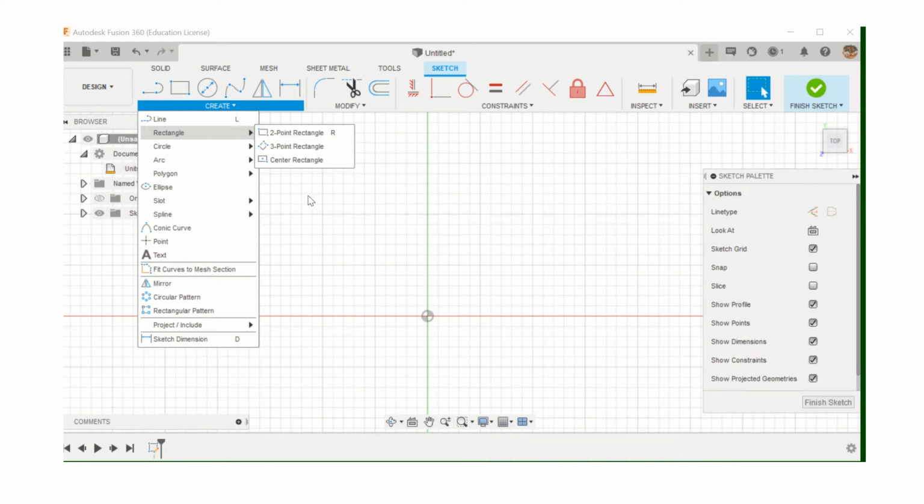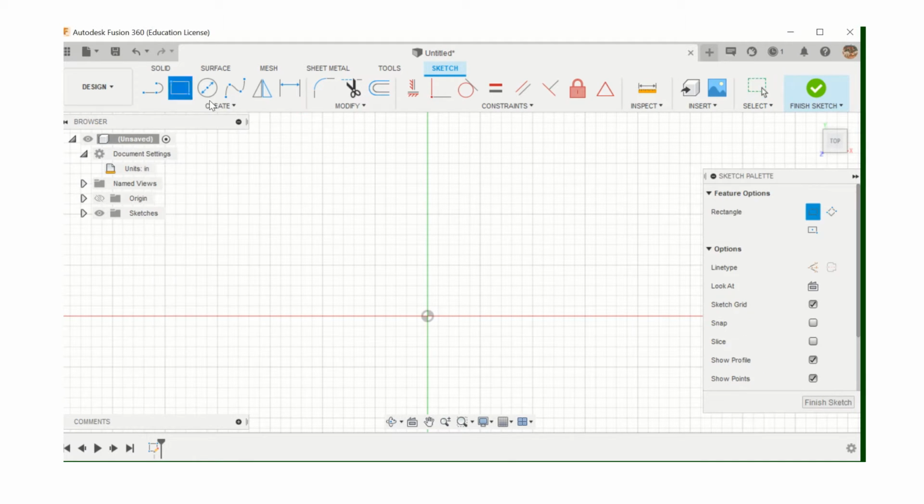To start this, I'm going to start with the bottom of my L-shaped box, which is going to be a rectangle that is 3 inches by 1 inch. So I'm going to go ahead and click on 2-point rectangle, and as much as possible, you want to center your sketches at the origin.